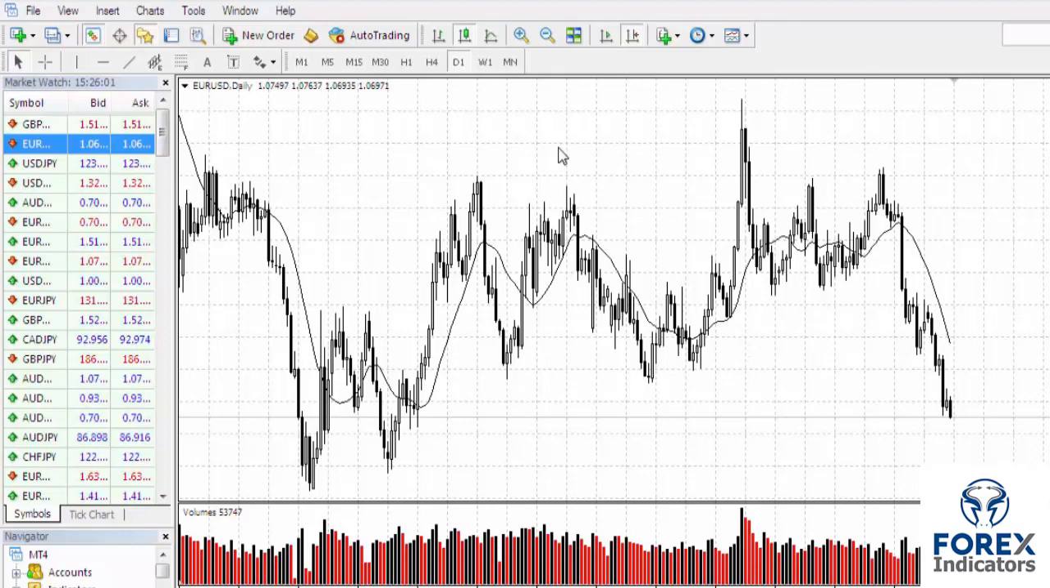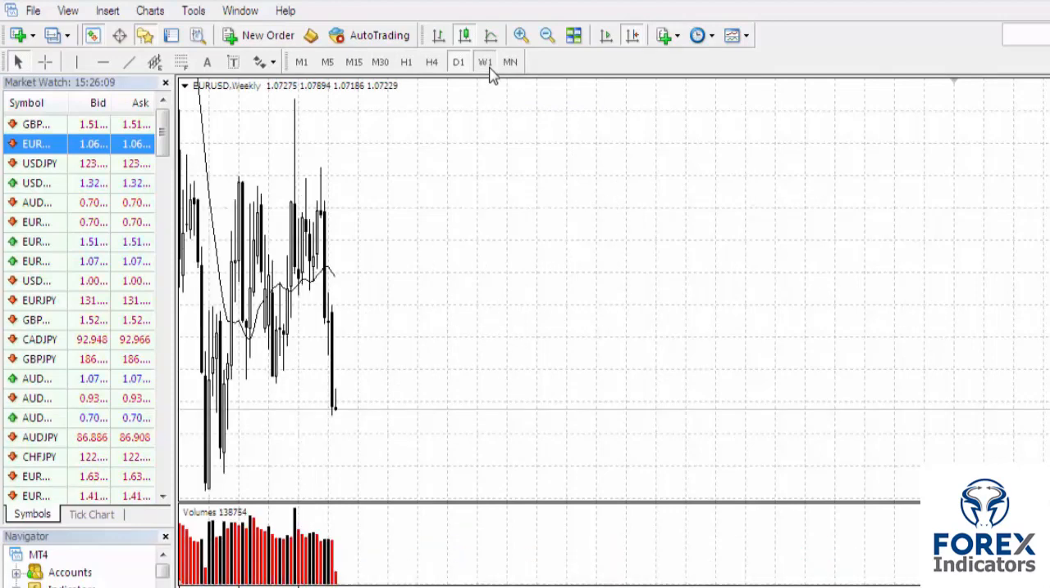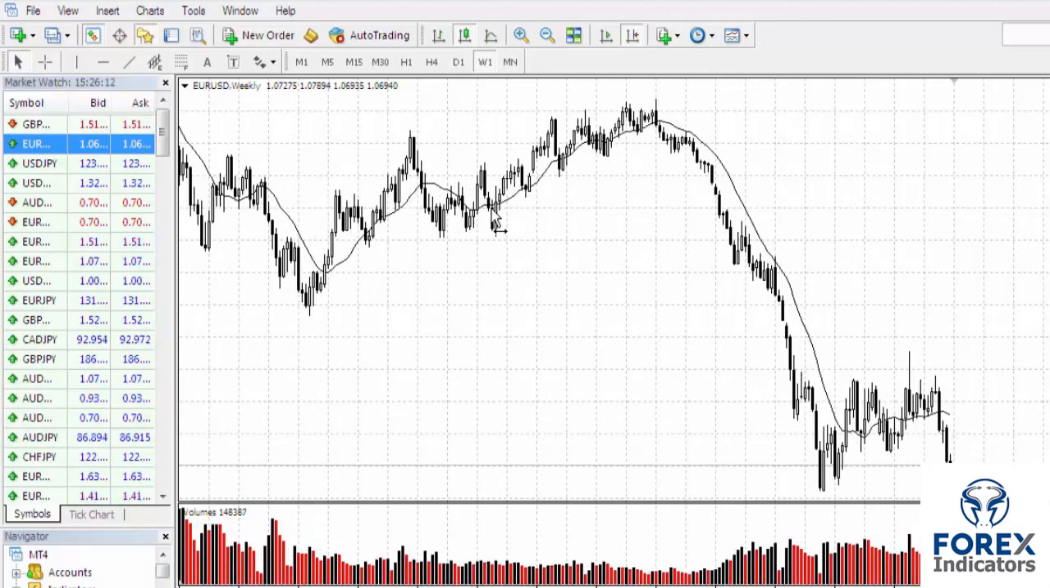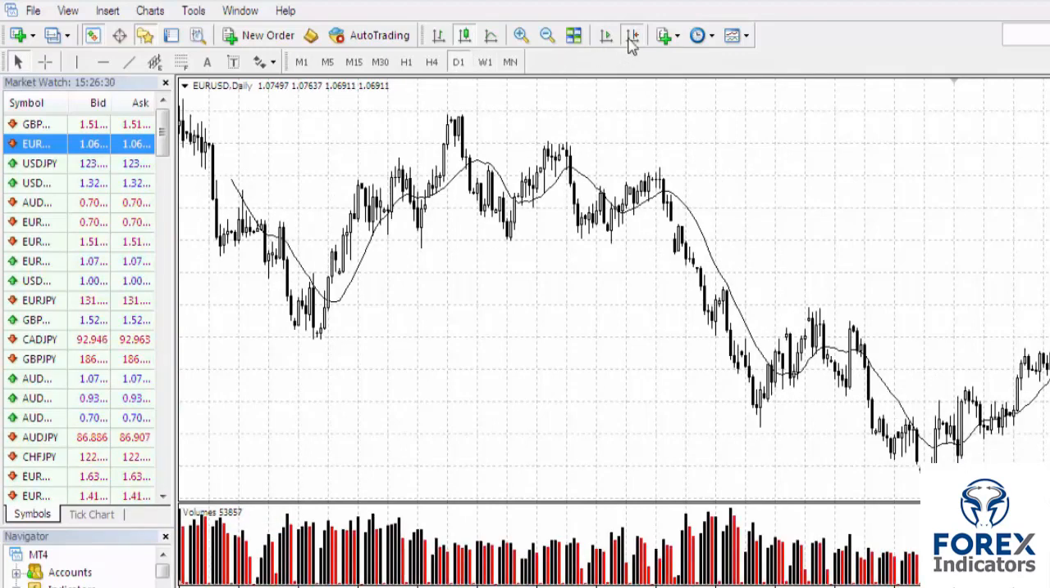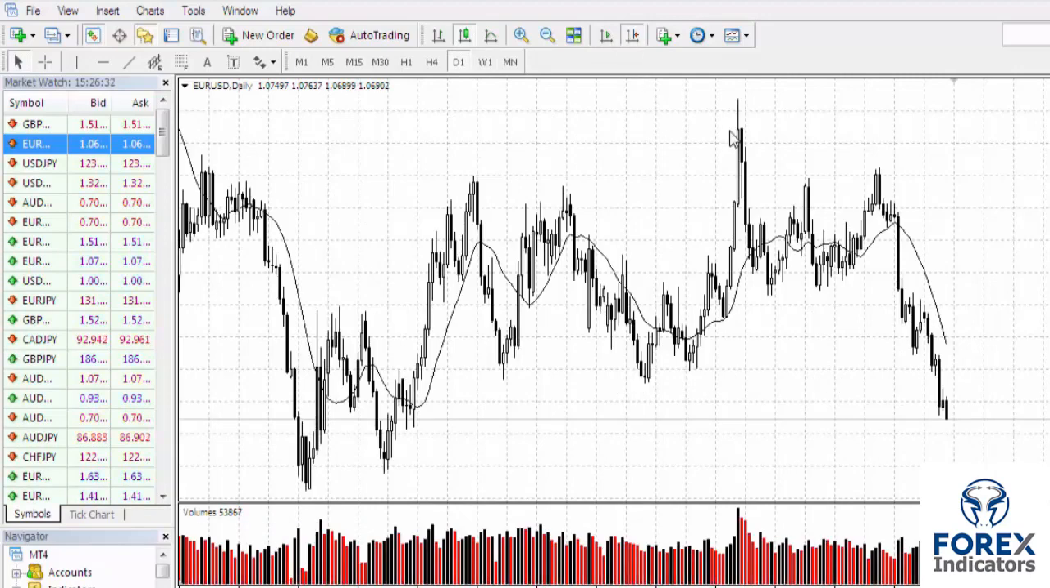Also, over here, we have the time frames. So there are different time frames. Now I'm currently on the daily time frame. You have the weekly time frame, and on the weekly time frame, each candle that you see here represents 1 week. So this candle represents a week, all these candles represent 1 week. On the daily chart, each candle represents 1 day. So this candle represents 1 day, this candle represents 1 day.